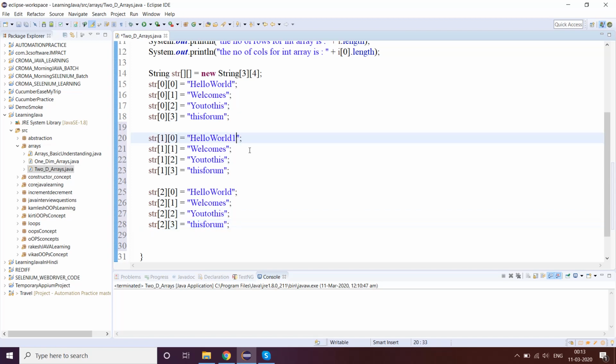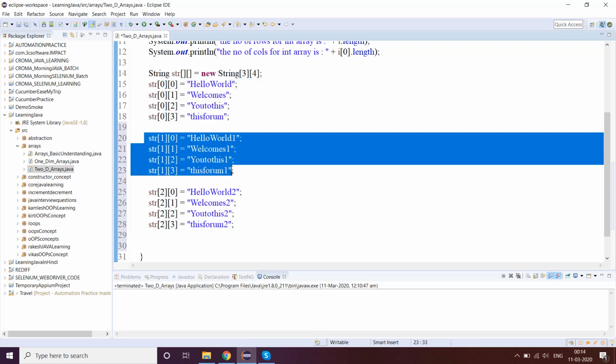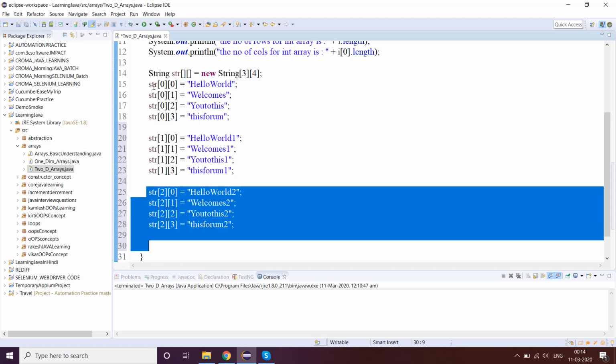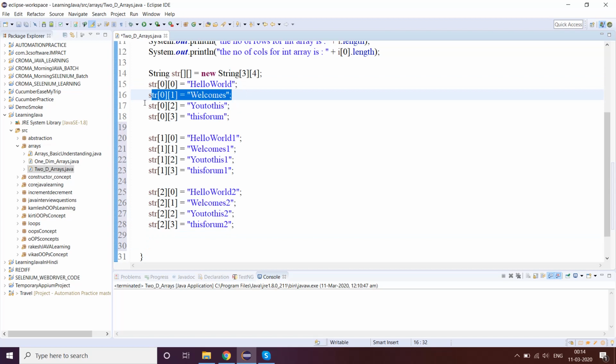And I'll write hello world 1, welcomes 1, youth is 1, hello world, and this forum 1, and this one is 2, and this one is 2, and this one is 2, and this one is 2. See, this is how we represent it. This is for the first row, this is for the second row, and this is for the third row, and these are the 4 columns for each and every row. This is for the 0th row, the first row, and the second row, because this is a 3 row array and the indexing starts from the 0th position, and this is a 4 column array and the indexing starts from the 0th position. So this is how you're going to represent this particular 2-dimensional array.